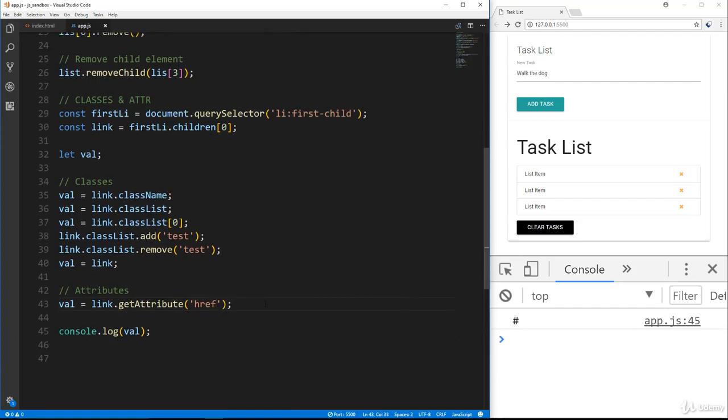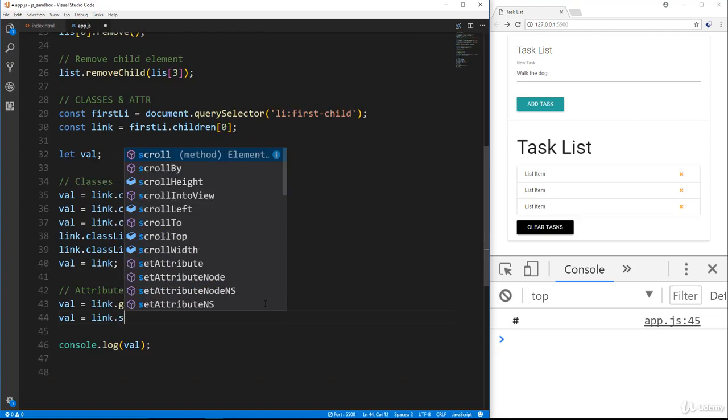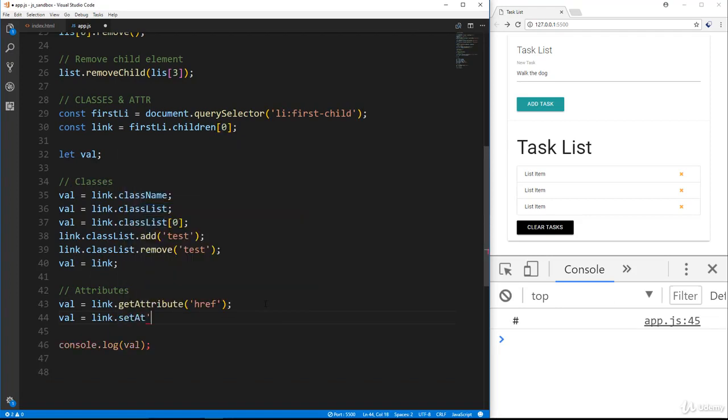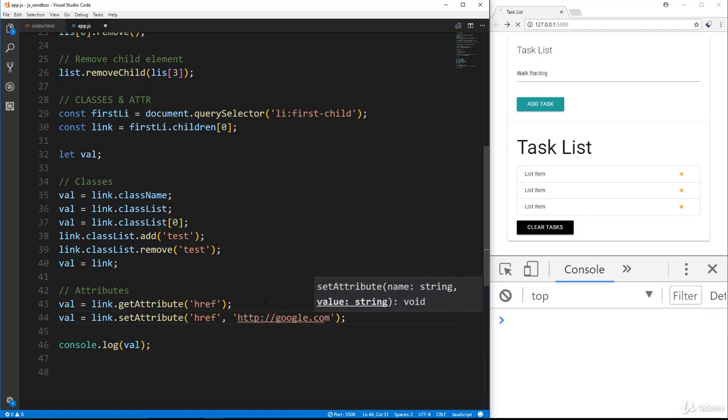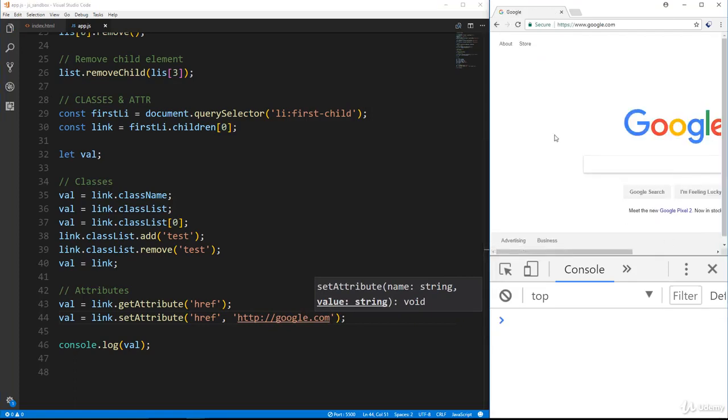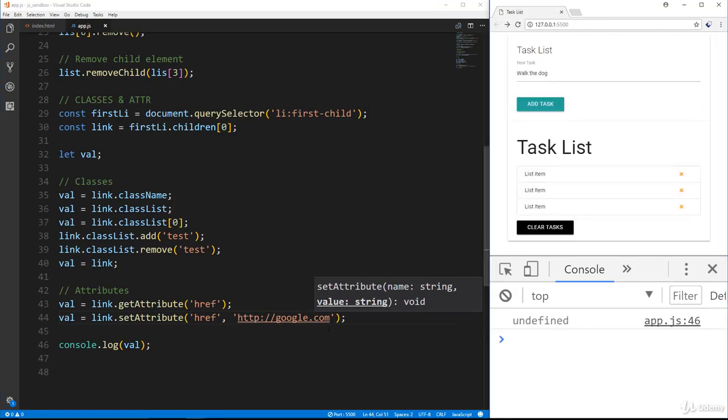Now we can also set it. So if we say val equals, and let's do link.setAttribute, and we'll set the href to http://google.com and save. And now if I go and I click the first link here, it takes us to Google. Alright, so we were able to edit that attribute.